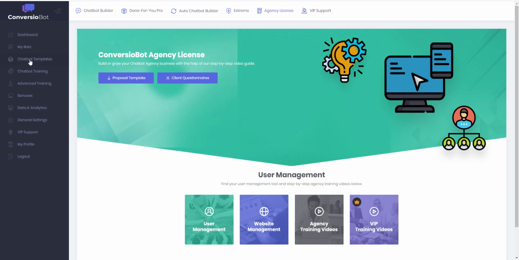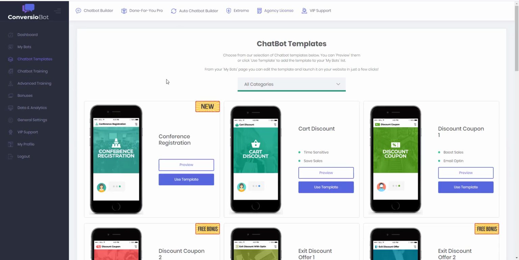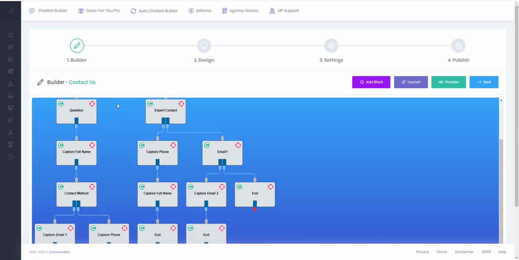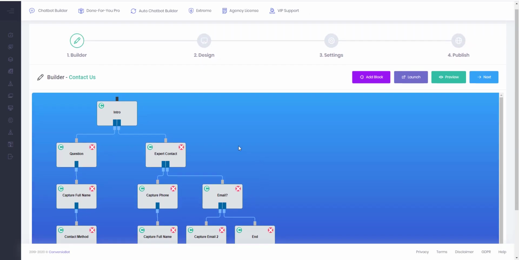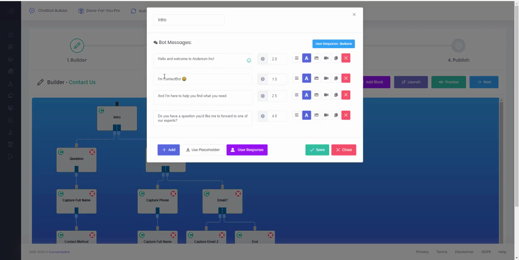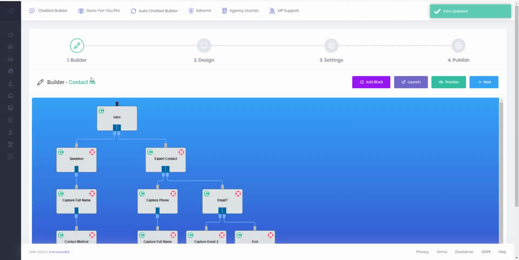So let's just go to the chatbot templates, and let's say maybe I wanted to create a contact us bot. I'm just going to say use template, and it asks me if I want to use this template, so I say OK. And now it opens up the template in the builder. So I can go into these blocks and I can modify things. So it says hello and welcome to Anderson Inc., but maybe I want it to say hello and welcome to Alex Incorporated. And then I can save that, and that's changed now.